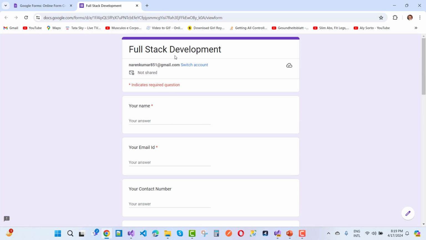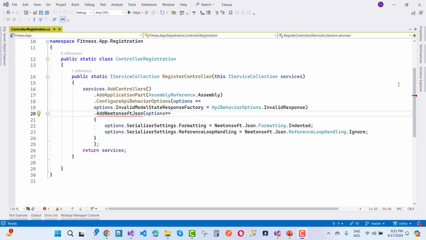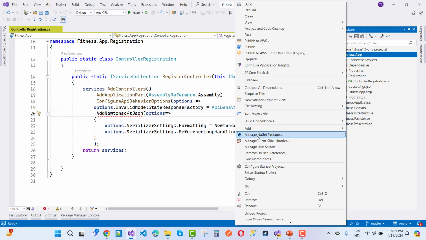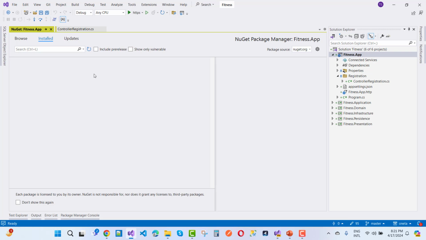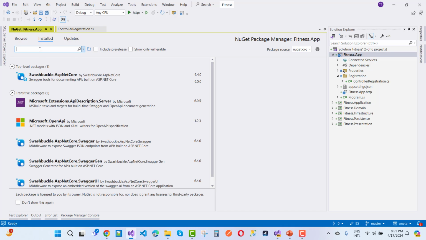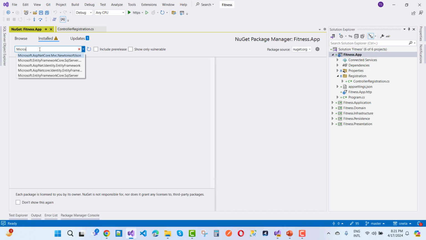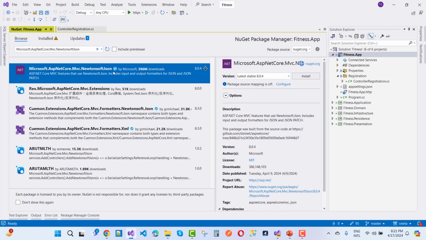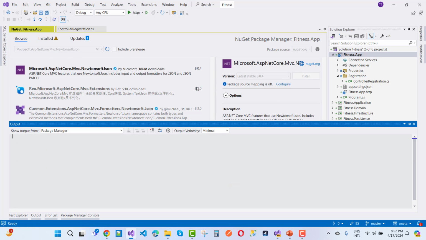Okay, to resolve this error, simply add a NuGet package to your project. Right-click on your project name, choose Manage NuGet Packages, and add Microsoft.AspNetCore.Mvc.NewtonsoftJson. This package must be installed. So browse for Microsoft.AspNetCore.Mvc.NewtonsoftJson and install this package.